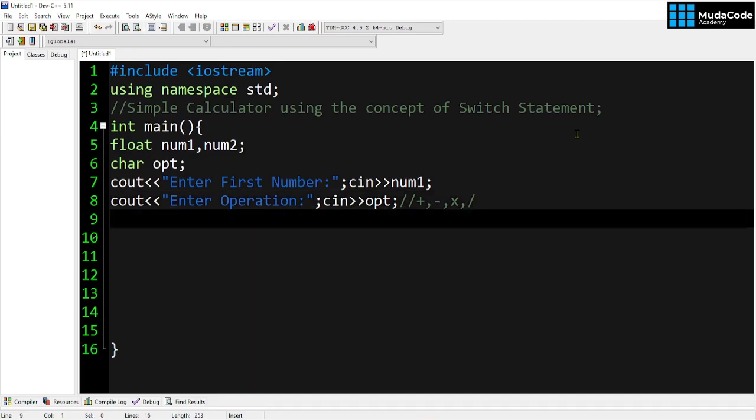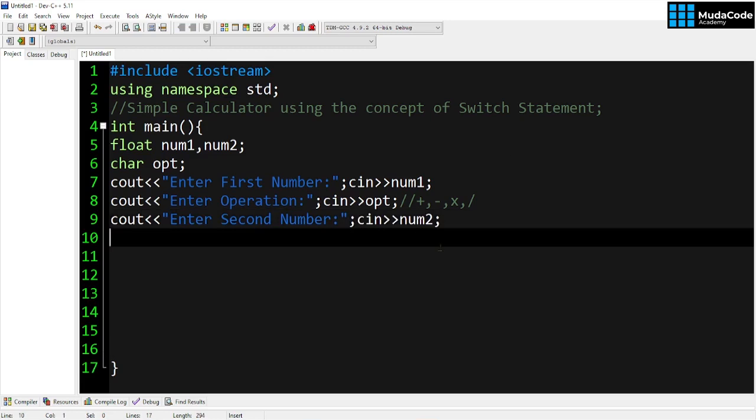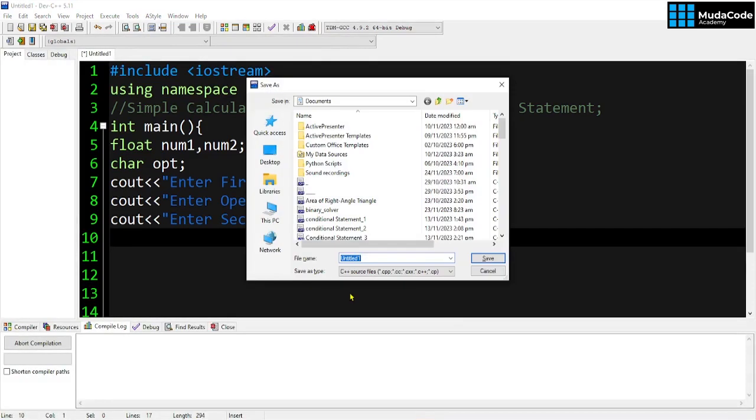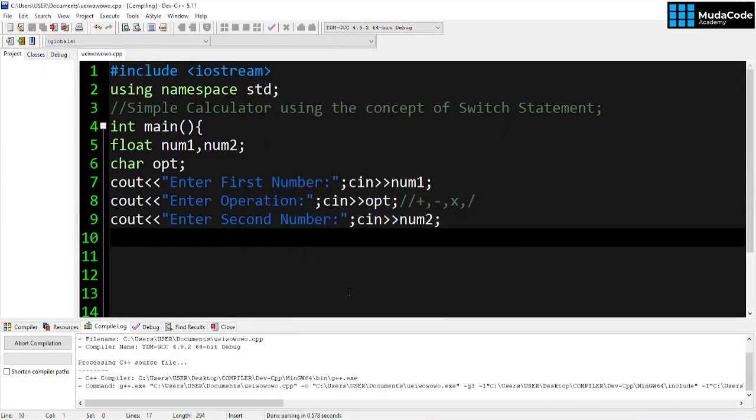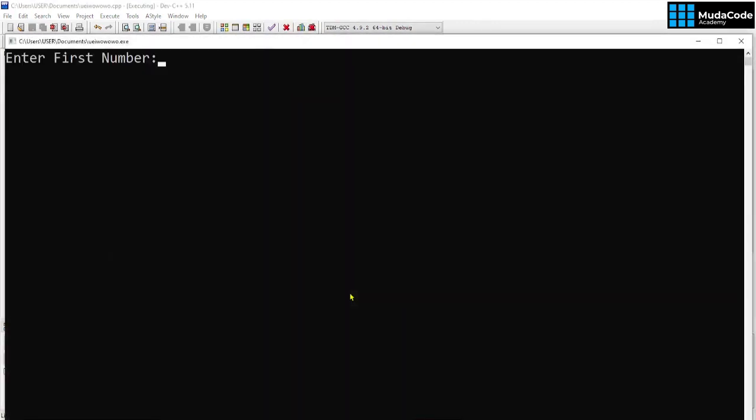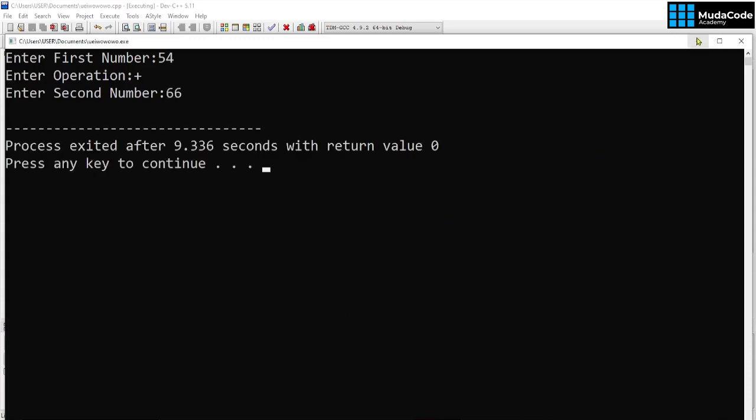And then if we come here now, we put cout again, and this one we put "enter second number", and then we have cin >> num2. So after the user has entered, okay, let's run the program and see how it is working. If we compile this program like this, let's just create a name for the program and see what's going to happen. Enter first number, enter operation, let's say plus, enter the next number, let's say like this. As you can see, nothing happened.